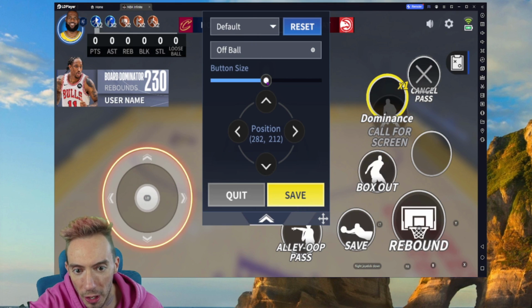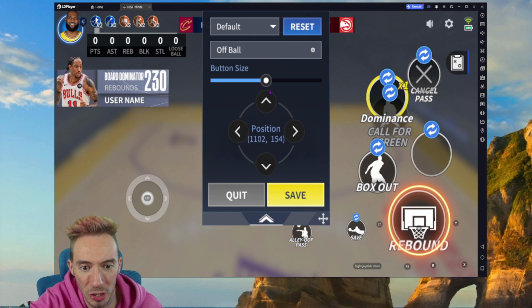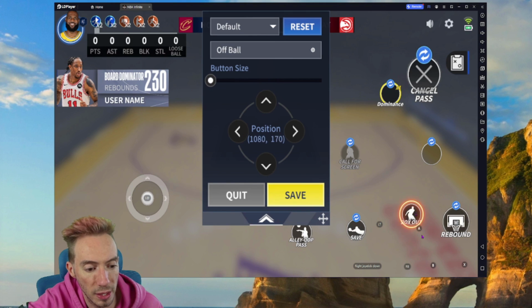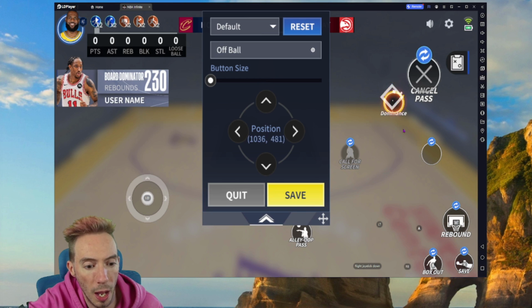Again, it's very, very simple. Once you kind of get everything set up, you're just pretty much lining everything up. So we're just going to go like this. We're going to make our boxing out button B, which is going to be circle for me. Make our save button the square. Our dominance, again, over the L trigger.